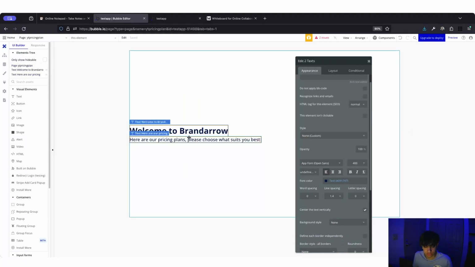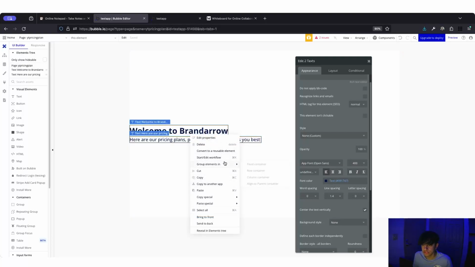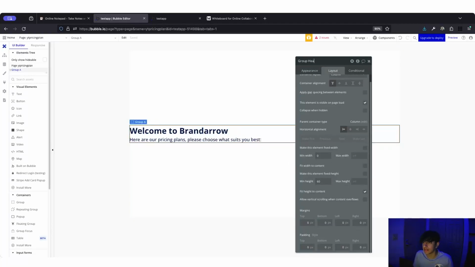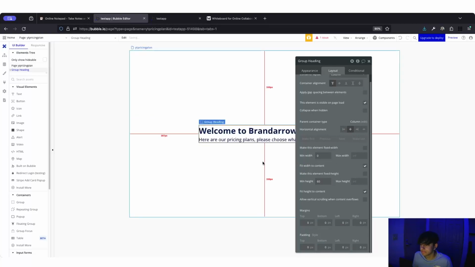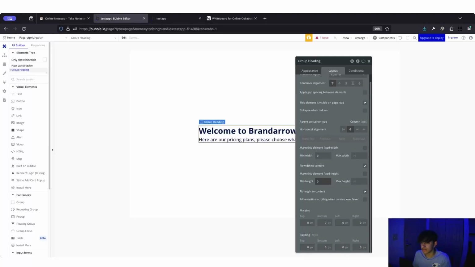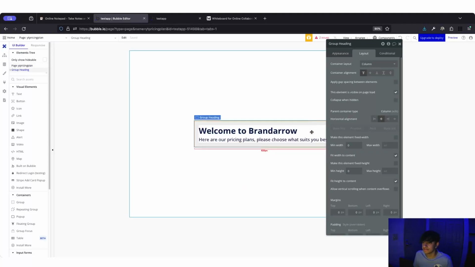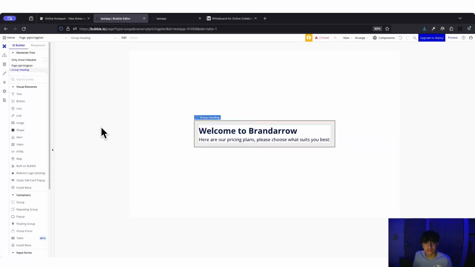So I'm going to group these. Select both of them, shift select both. We're going to group the elements in a column container because we want them to align on top of each other like that. We can just call this group heading just to stay a little organized. I think we can leave it centered like that. Make it fit to content. We don't care about a height on this, just fit it to content. I'm going to add a little bit of padding just because I like that. If anything, it just makes it look cleaner. There we go. Cool. So we've got the group heading.